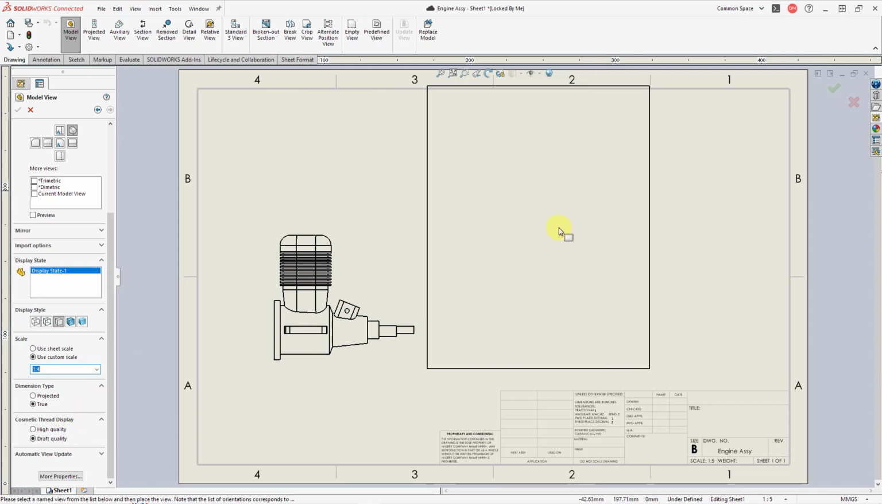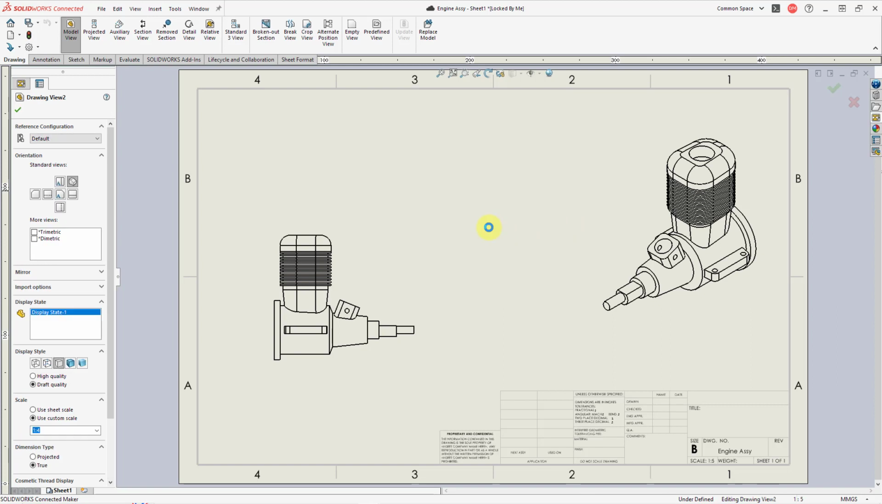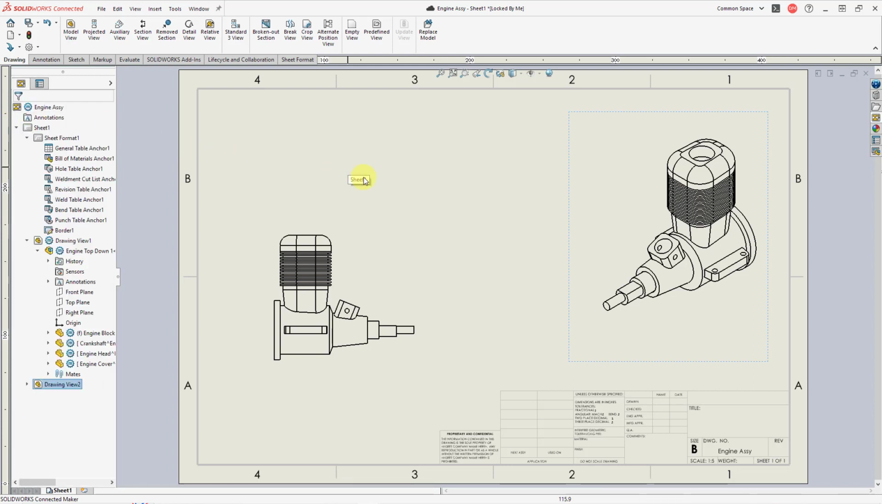So all this looks good, and so I'm going to position my mouse where I want the view to appear and then left click. Now we've got the view placed on the drawing. And at this point, I can hit the check mark in order to complete out of the tool. So that is good for my first view.